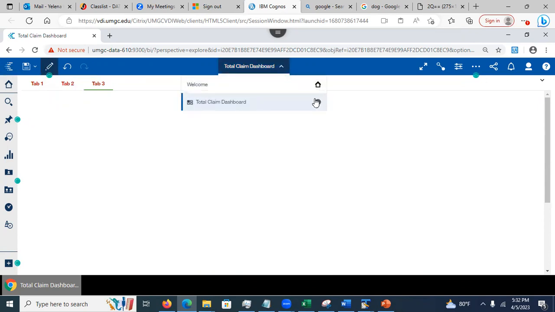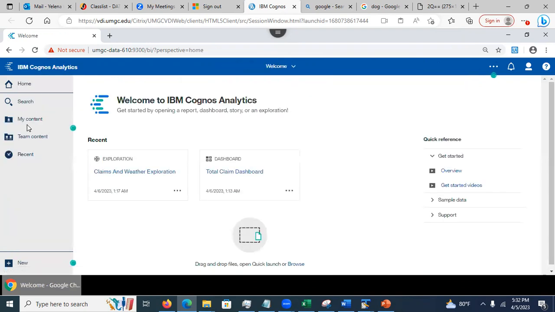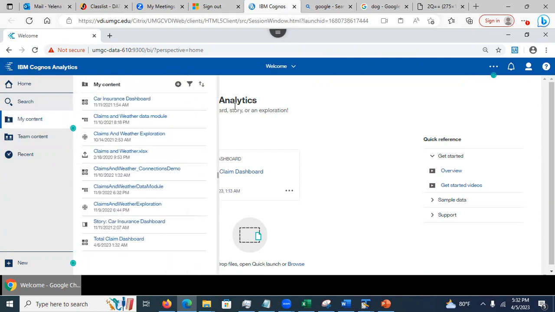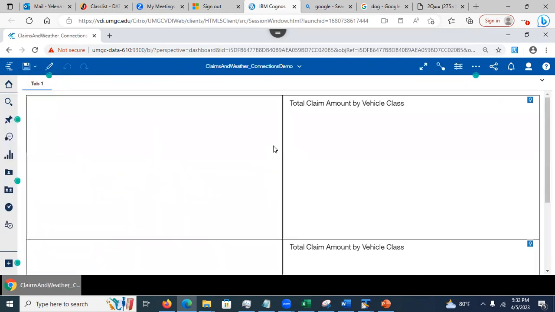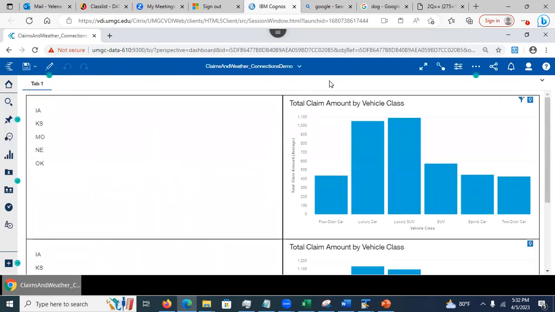Now let's close this. For the next topic, I have a different one. So let's go back to my content, and I called it connections demo. As I mentioned, all visualizations that use the same data source are linked. What do I mean by that?